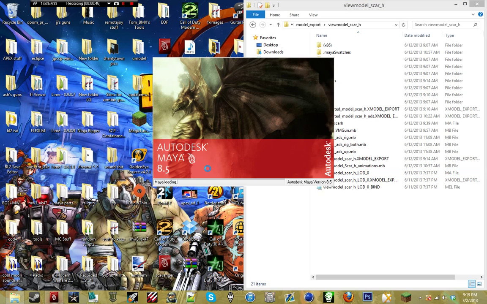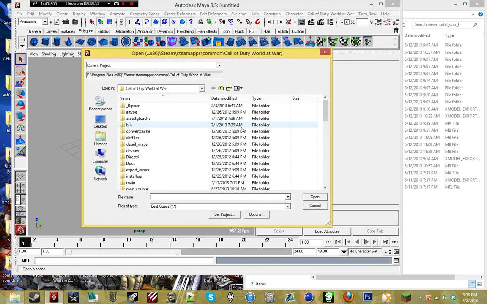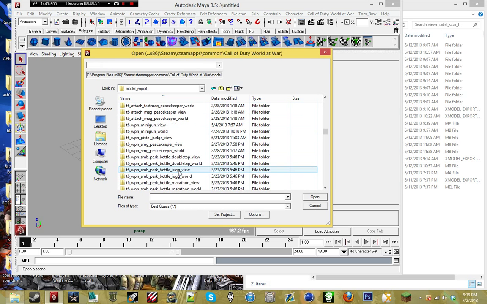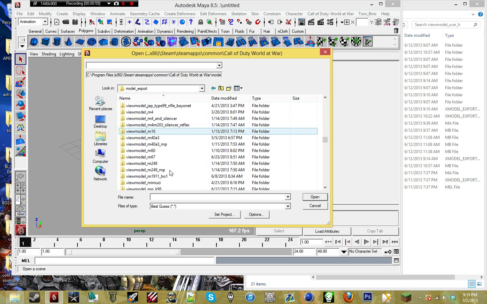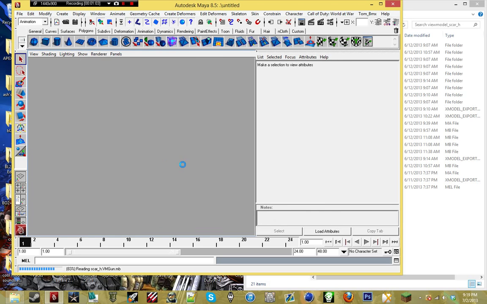So let's go ahead and open up Maya so then we can get the weapon open. Model export and view model Scar H. And then I've got mine in the VM gun.